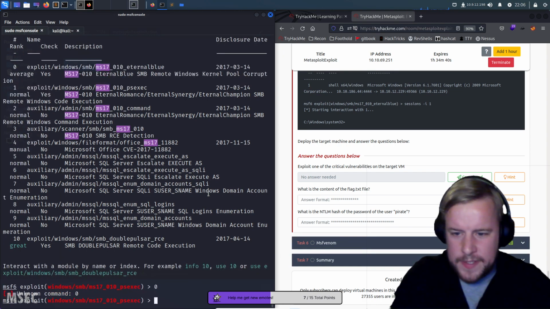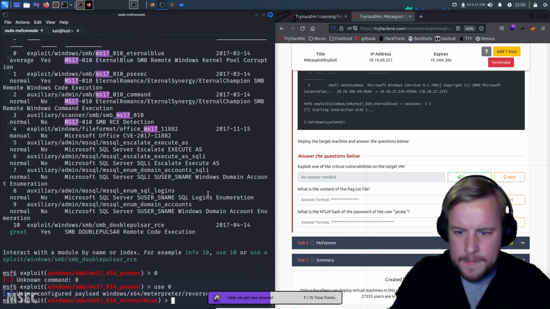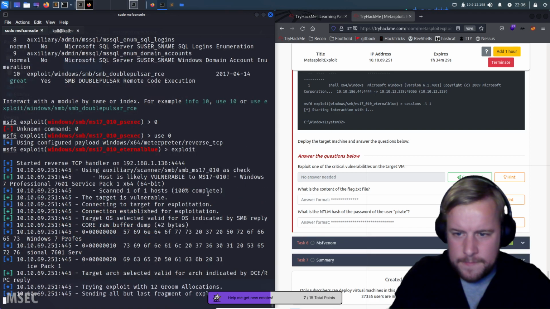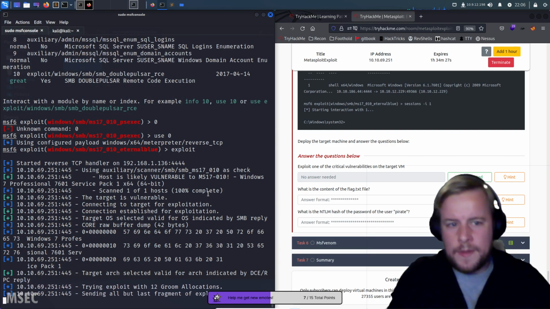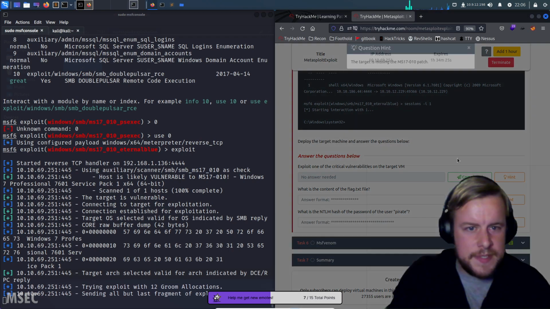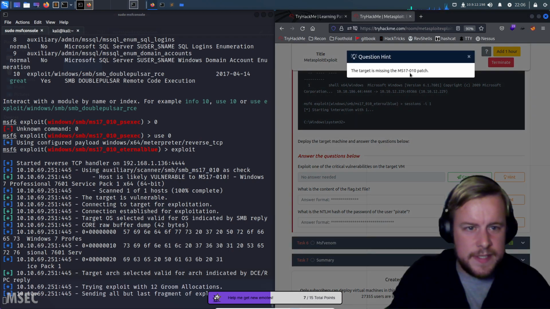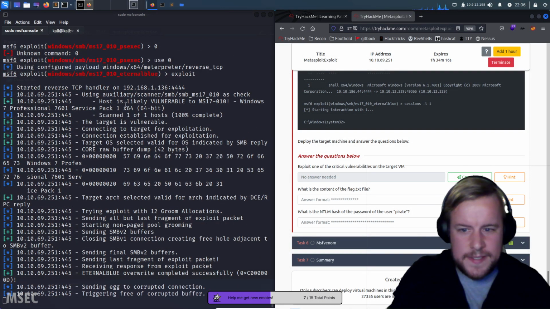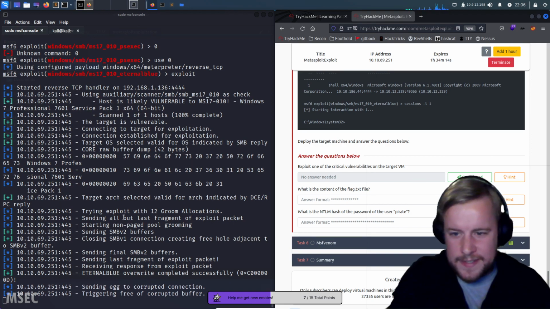Let's do 0 again. What's this going to say? Use the target is missing the MS-17 patch. Yeah, but so what? Doesn't help if it doesn't get in.